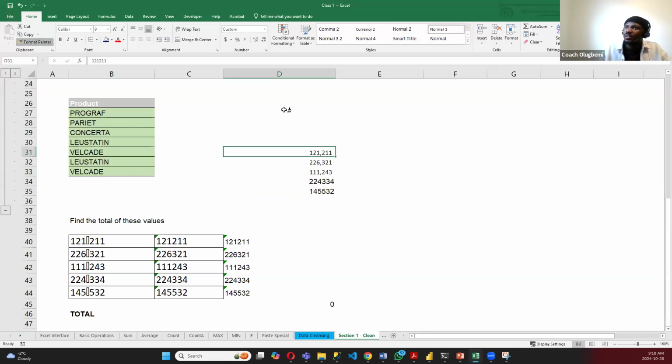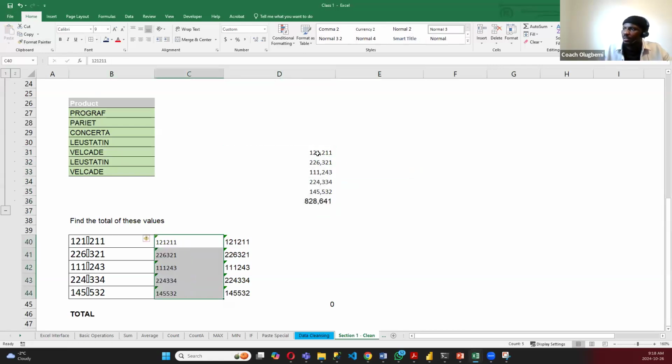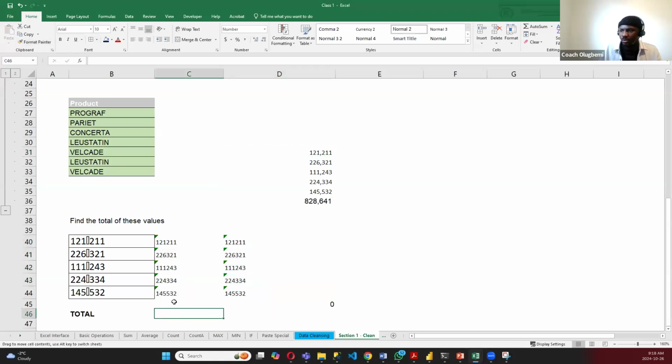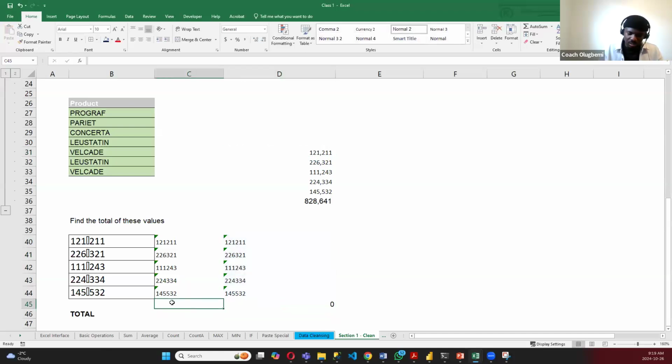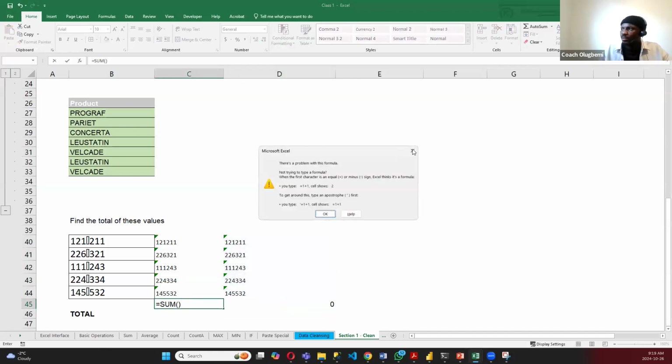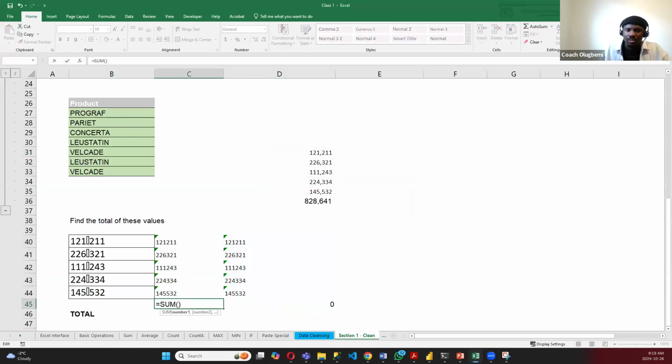Let me see. Okay, this works. So let me pick up this format here. Format Painter. Let's just see. I'm just trying to troubleshoot. So this is still 0. That means this one is not working yet.